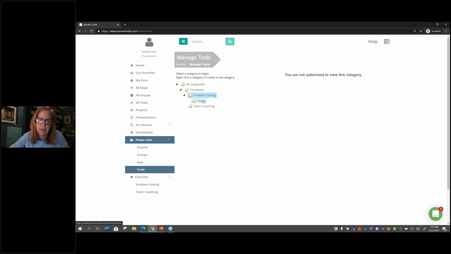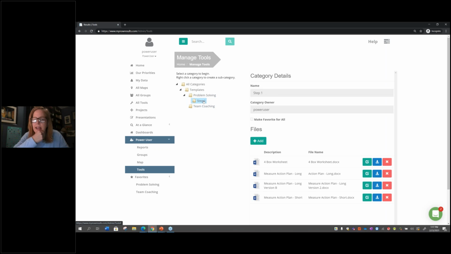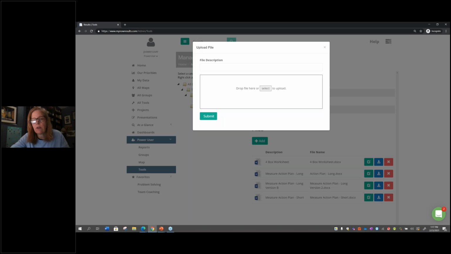Okay, so once I'm there, these are grayed out. I don't have the ability as a power user to change the name of the tool category. That's the admin function. I can see my name. I do have the option to make it a favorite for everyone. And then I simply have the ability now to add the files. So I'll just add problem solving template.